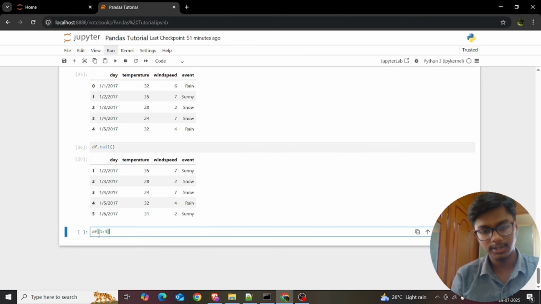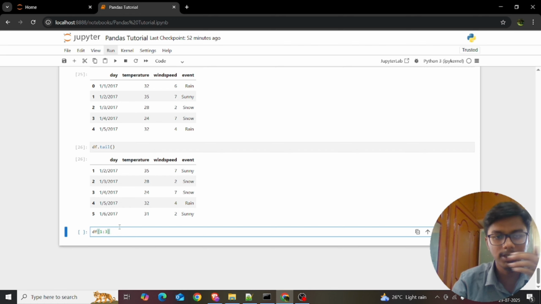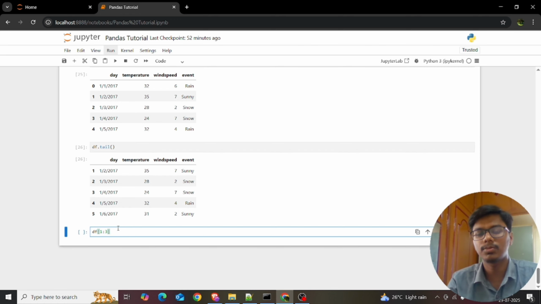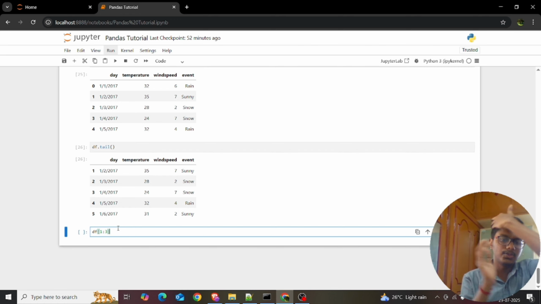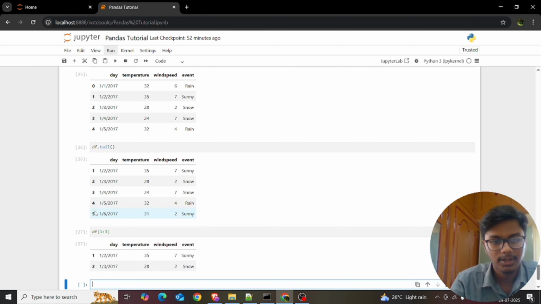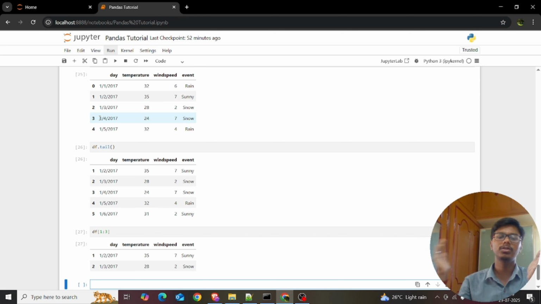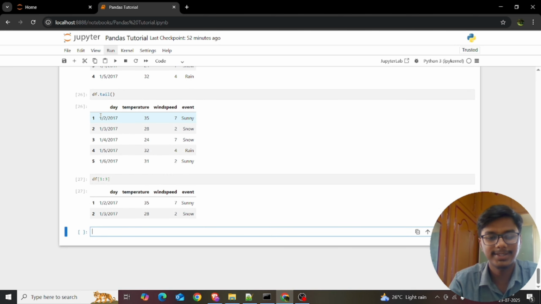I just copy this code, to save time, and paste it. So df of 1 to 3. If I give it like this, it will print the output. Let's check. From the first row to the second row, it's like n minus 1, like a loop, 0 to n minus 1. So it will be row 1 to 3 minus 1, which is 2. So it prints 1, 2.